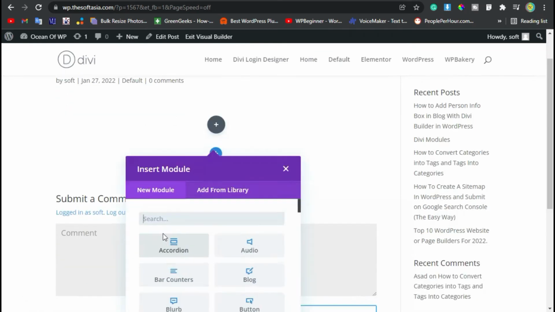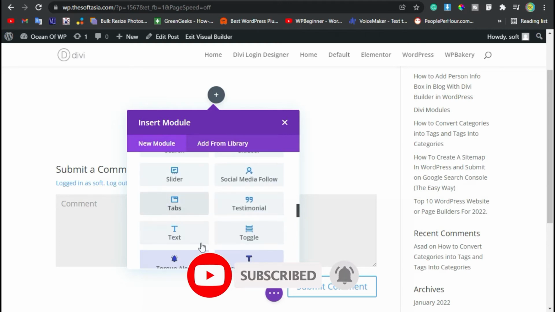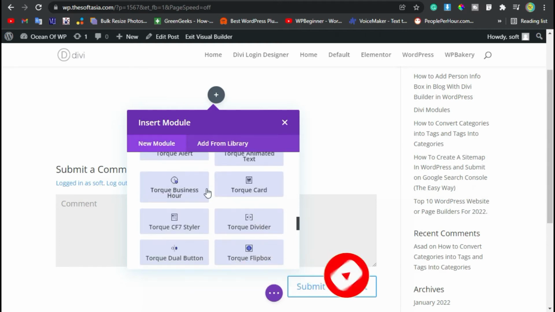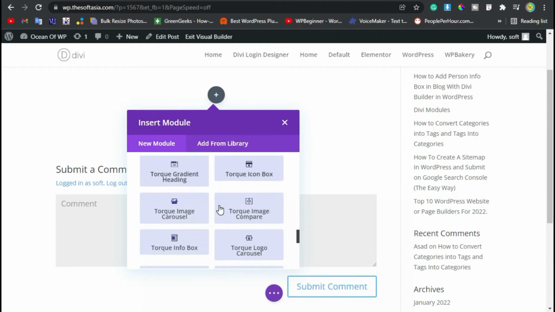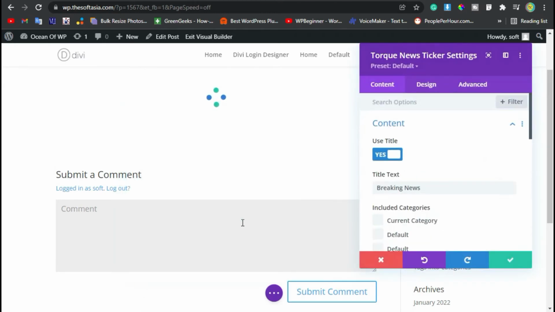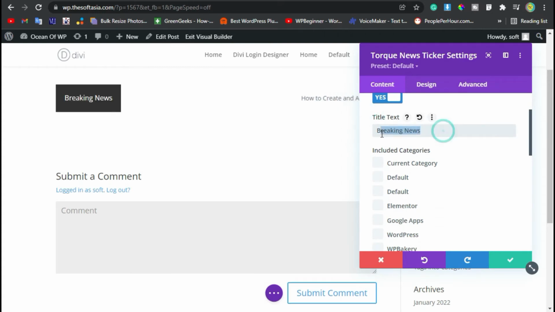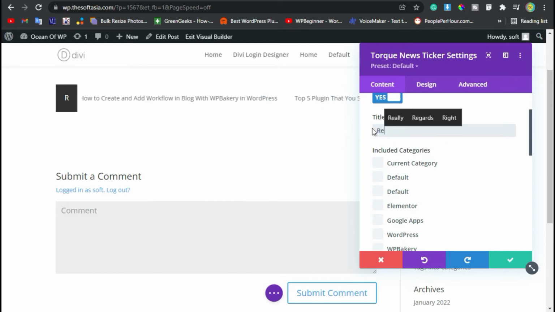Now add a single row. Here is the modules drawer. Here you can see the Talk modules which come with the plugin that we have just added. Here you can see Talk news sticker. Select this. Here you can add title, text. You can use it as breaking news, or I will add recent posts.